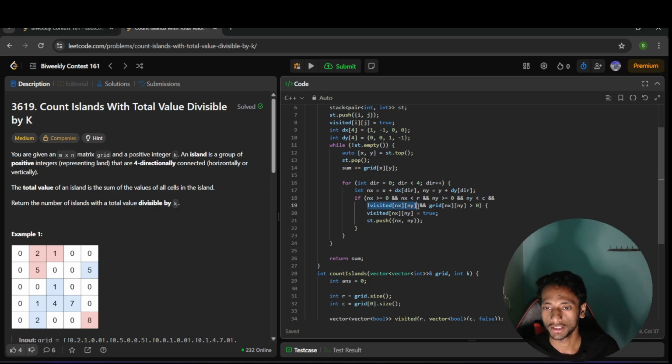So that's why I'll mark this. Okay, this is still false, and this is land. The new cell is part of land. So then it will be part of the current island. So I'll check that grid of new x and new y is greater than 0, then it is part of the island. So I'll mark this as true and push this into the stack.